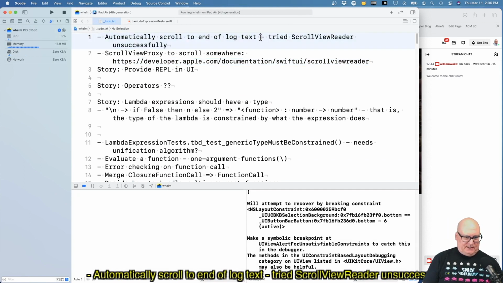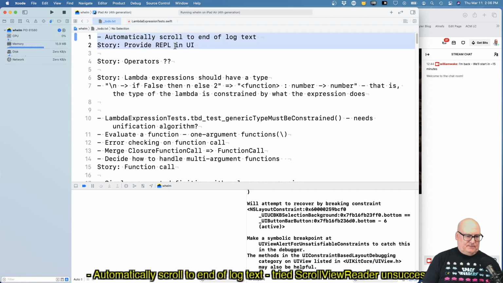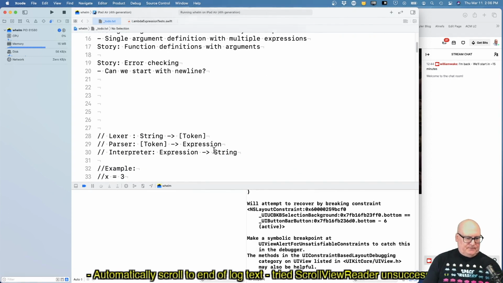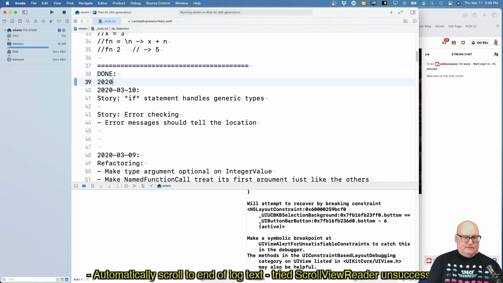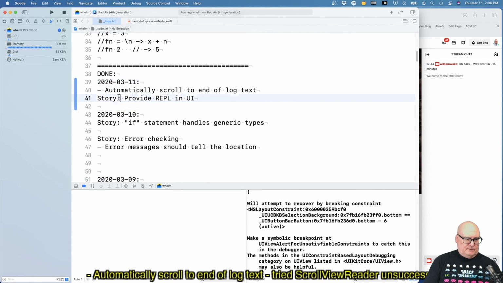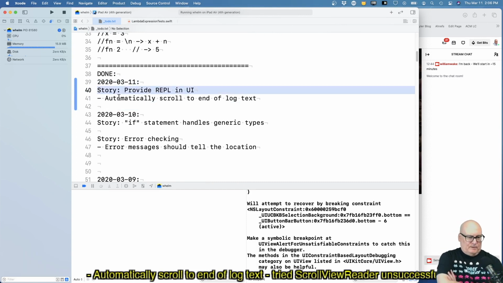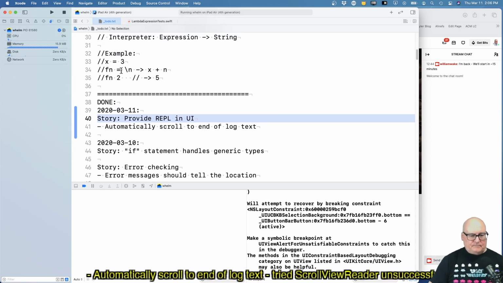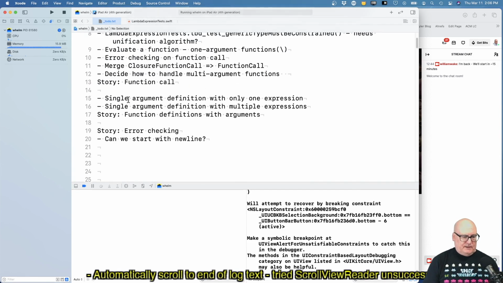Okay, I think we can take out this. That's interesting, but it's okay. All right. So today's the 11th. And our story was this. All right. Provide the REPL in the UI. We've improved it with that. We don't need extra lines there. Okay.